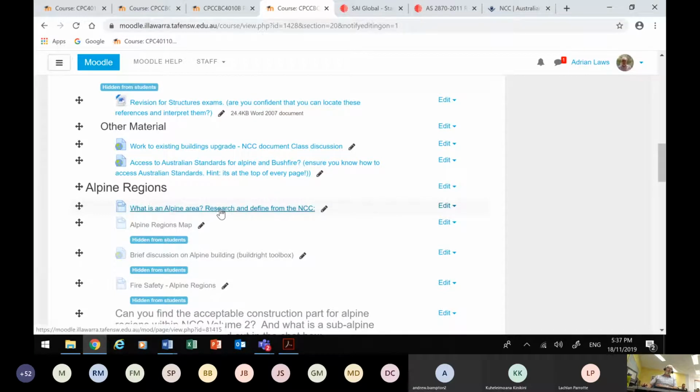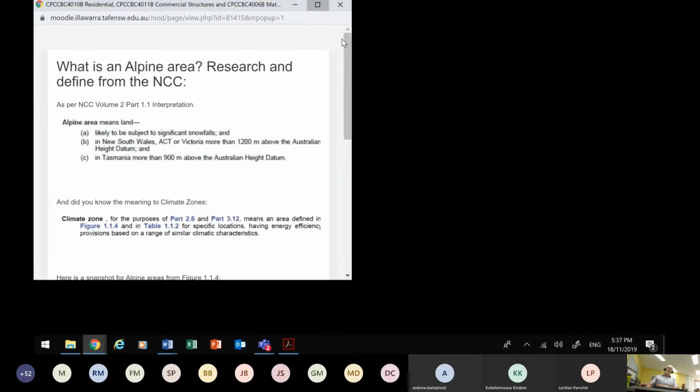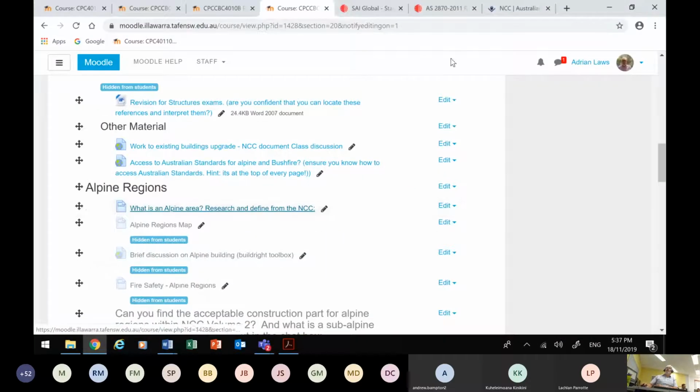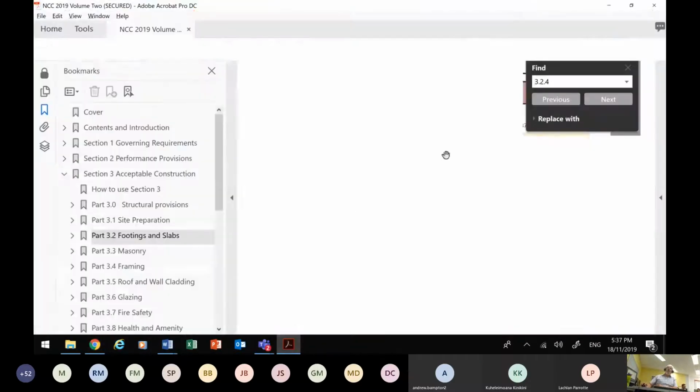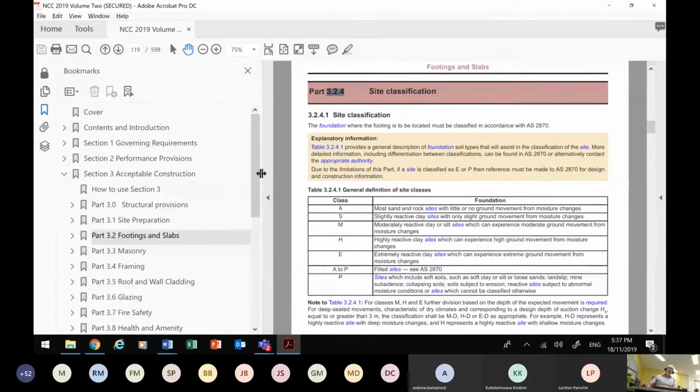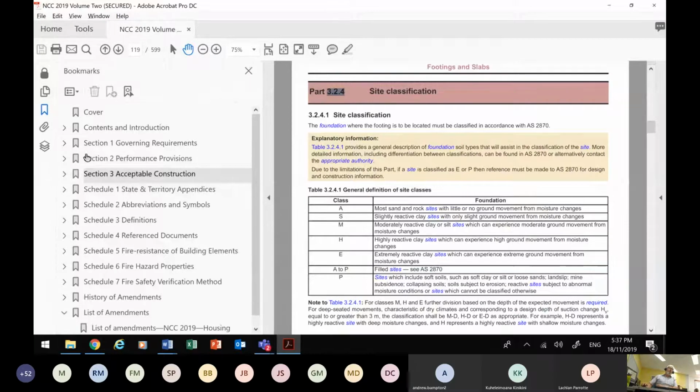So we're going to have a look first of all at alpine regions, and then we're going to have a look at the National Construction Code and see what it has to say about bushfire attack areas. If you look at the National Construction Code, it's got a whole part there on alpine land, and that little screenshot shows you the area, but I want to go right to the document, to the National Construction Code, and show you how you can find that yourself.